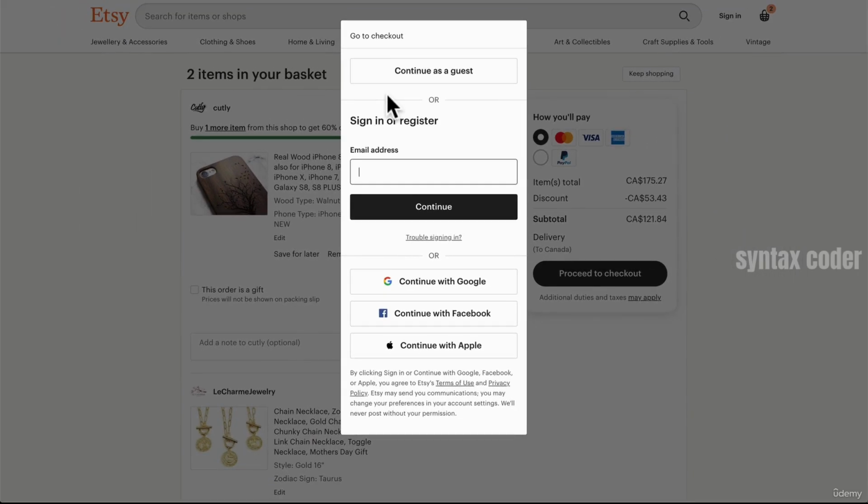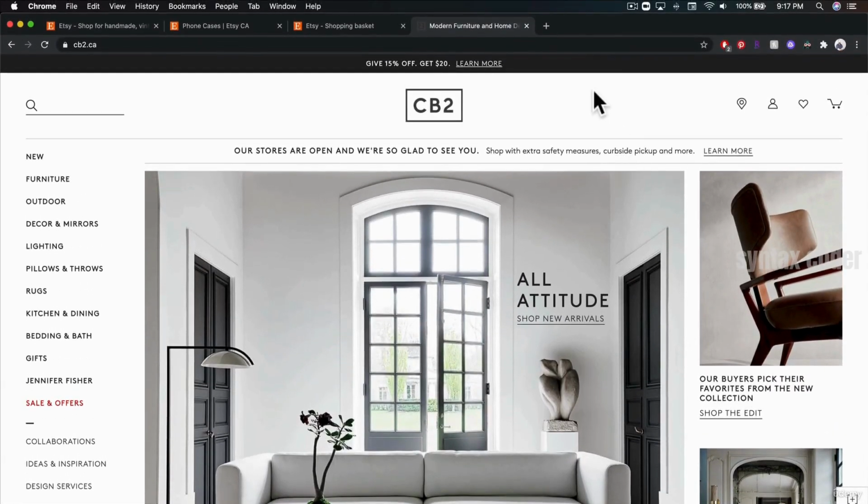It gives you the ability to use PayPal and just check out quickly with that. But also it gives you the ability to check out as a guest, sign in if you do have an account really easily, and also potentially sign in or sign up with a social media platform. So I think this is a really, really strong design pattern that they've built and they've kind of modified a bit. Let's take a look at CB2.